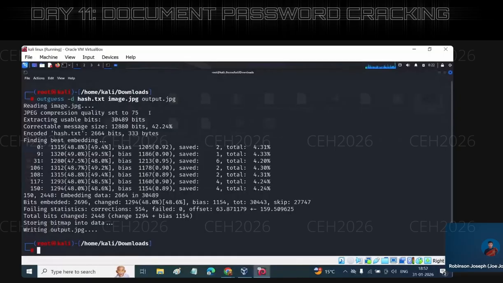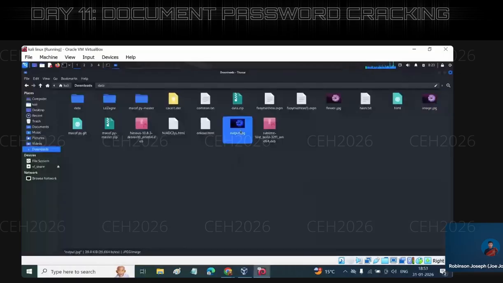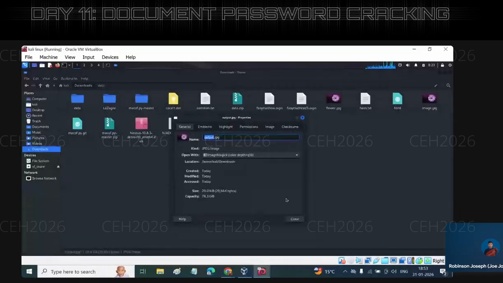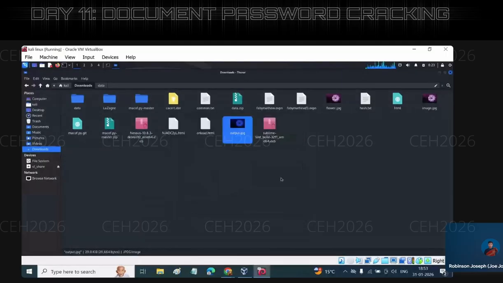and let's see whether my output.jpg file is created or not. And with the help of outguess, it will decrease the size of the file. Where it would be near about 60 KB, now it is half of that. Okay, so when we are using outguess, it is not increasing the file size, it is actually decreasing the file size. Okay.